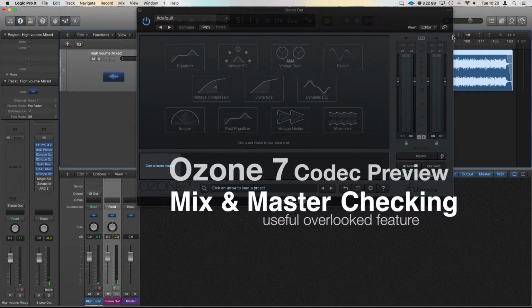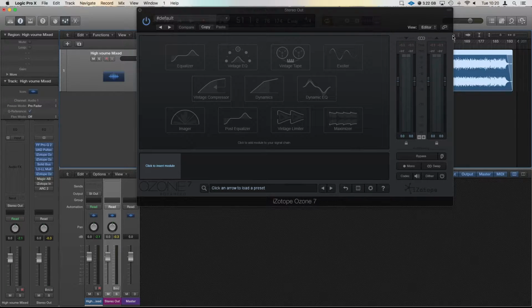Today we're going to have a real quick look at a small feature inside Ozone that not a lot of people know about or really understand why you should use it. And we're just going to have a quick look at what I did on this track just to get some perspective at the mastering stage, so the end mix stage really, to see where it was going to go and how it was going to sound.